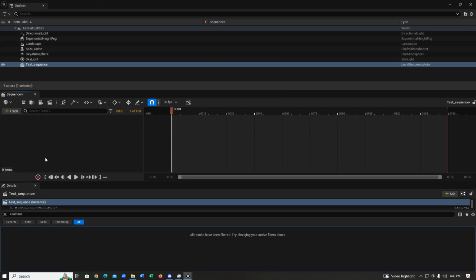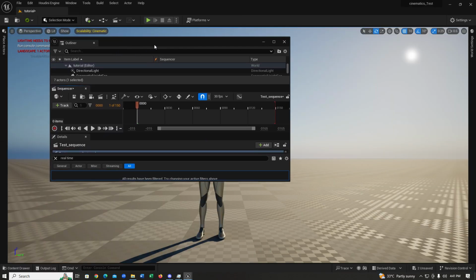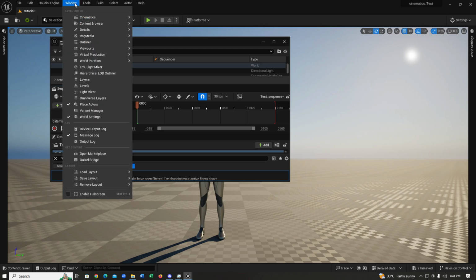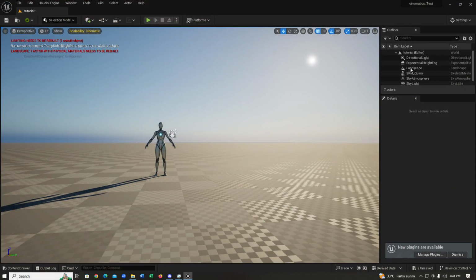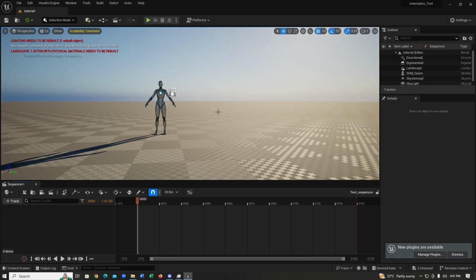This is going to bring up a timeline. I think you can see right here I have a bunch of different things laid out. Let me just fix this real quick. What you can do is go to your Window menu. It's going to fix whatever I did, and you can just go to the default editor layout, and it's just going to make it default. All right, great. So I'm going to be opening up the Test Sequence.